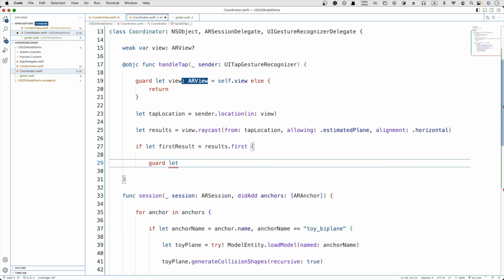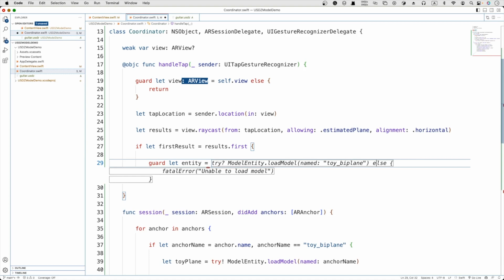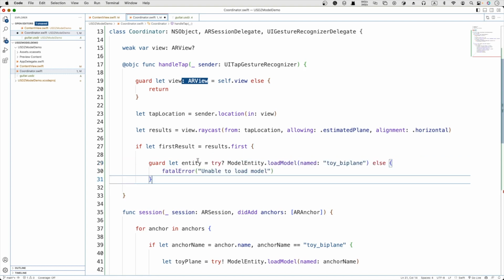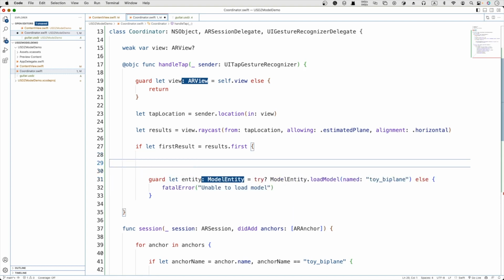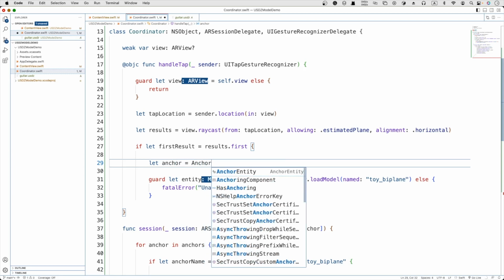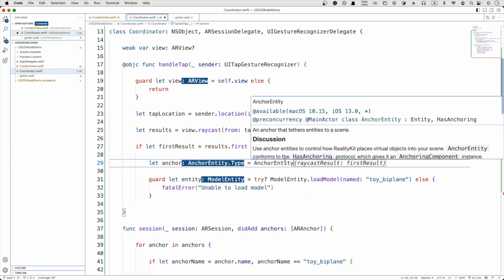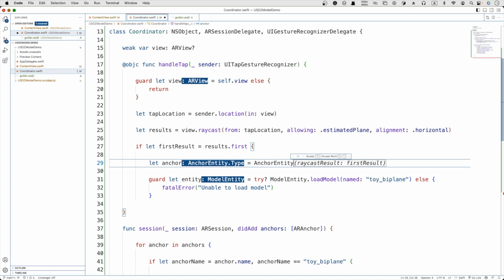So let, and our entity would just be our model and the load model. Yeah, I think that's pretty good. And before we actually do that, I just forgot our anchor entity. So let anchor. Yeah, we don't want AR anchor as I said before. So I'm going to say this anchor entity, and let's anchor entity raycast first result. Pretty good. So use that first result when the raycast hits the plane, and we can get that anchor initialized.